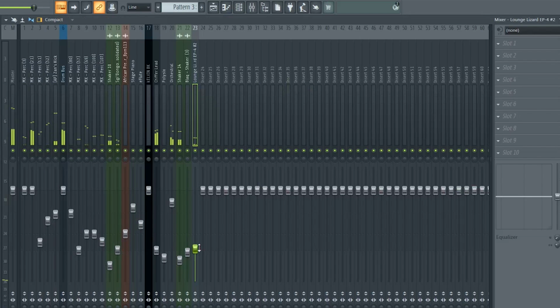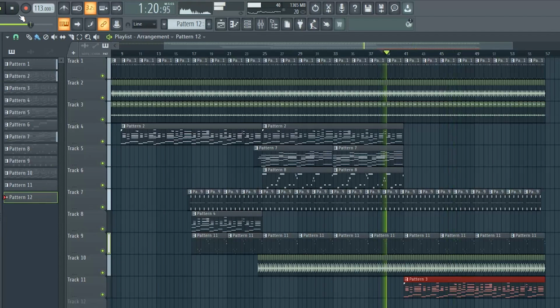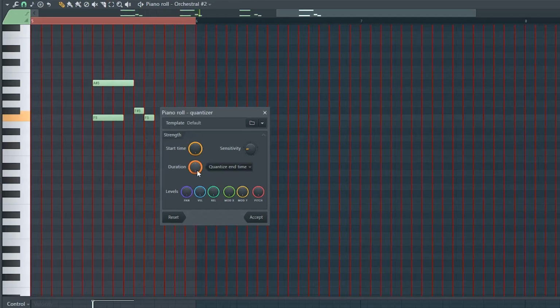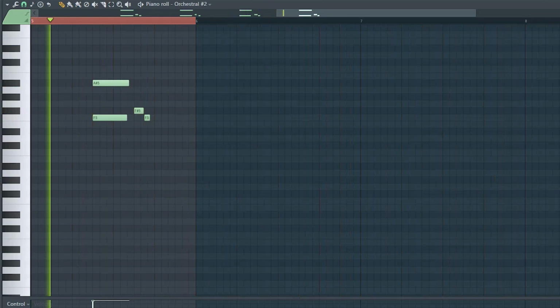This is my favorite preset. It's on almost all my songs. Then we're gonna add the second bass line.